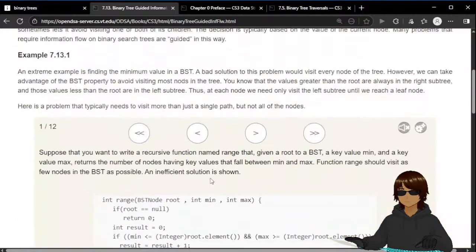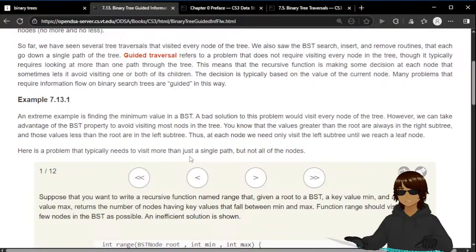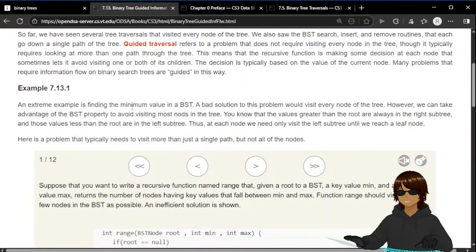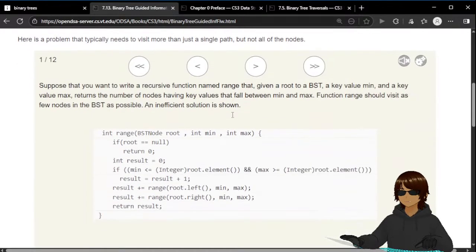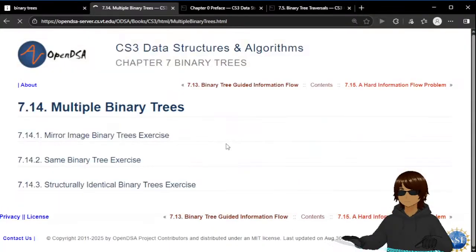What is guided information? So it may skip or not skip the child node, right? The extreme example is finding the minimum value in a BST. A bad solution to this would be to visit every node. However, we can take advantage of the BST property to avoid visiting most nodes in the tree. Right, so it just skips over the larger of the children.